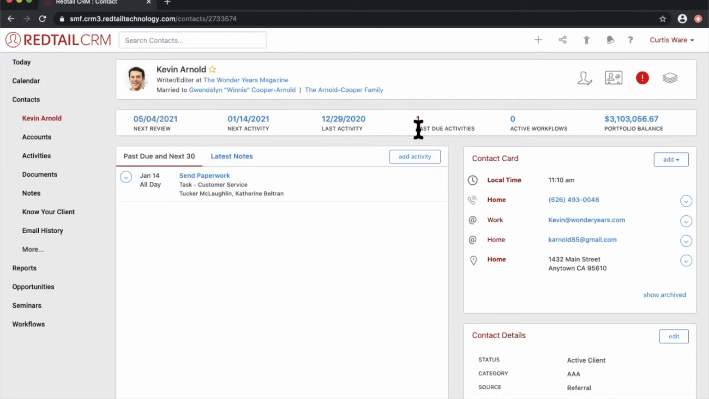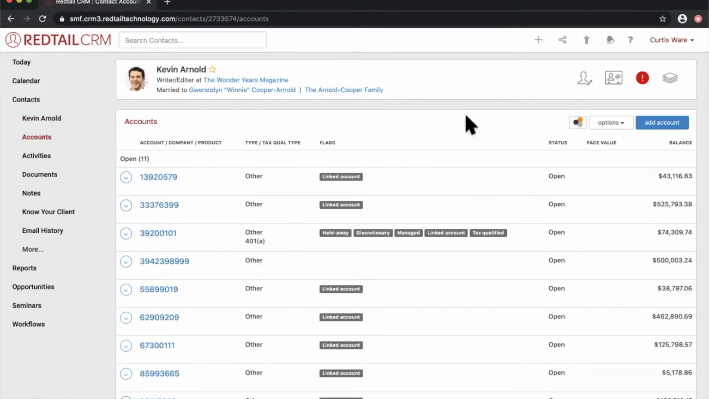Now, again, I can still see past due activities. So if I have a number of past due activities for the contact, this number will go up. I can see right away I only have one past due activity, and it also still shows here. If there's any workflows attached to the contact, I'll see a number listed there as well. And then I can even see their portfolio balance. So if you have accounts feeding in, or if you've manually added accounts to a contact record, you will see the portfolio balance. And any of these, again, are all links to the specific places where the data is held. So if I click on the number in the portfolio balance, it will take me to the actual accounts page for Kevin.